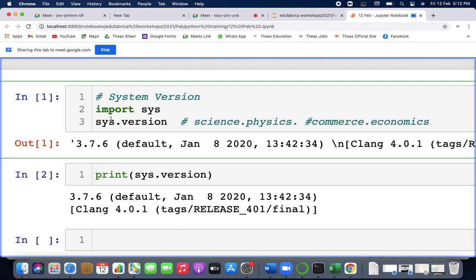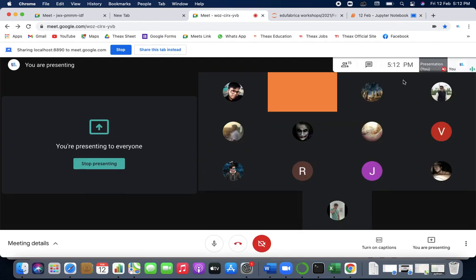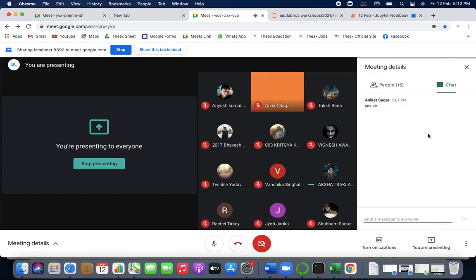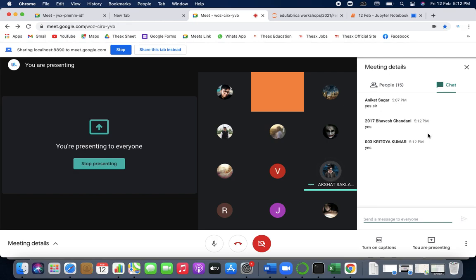Version is a function which comes inside the sys module, and you are getting the output that 3.7.6 is installed in your system. That's it. Very simple. Clear to everyone? Write yes in the chat box quickly. Why did you write import sys? Because you have to see the version, right? So sys is a module which gives information regarding your system.